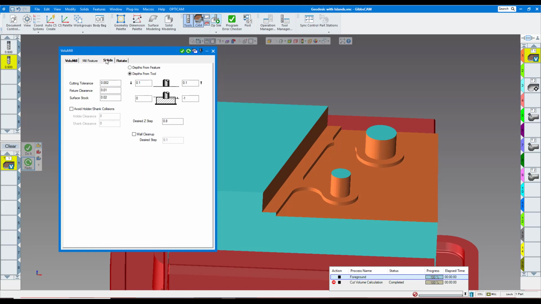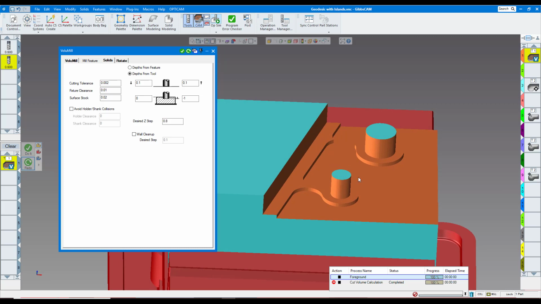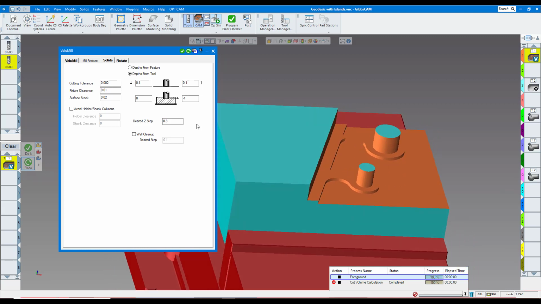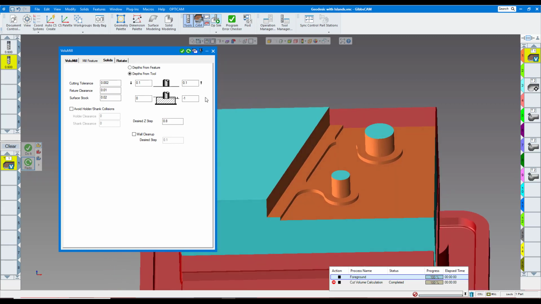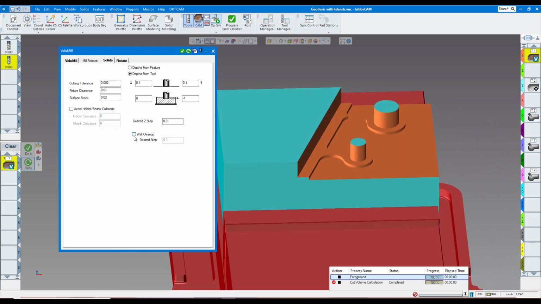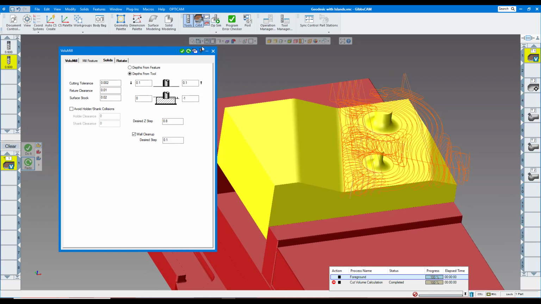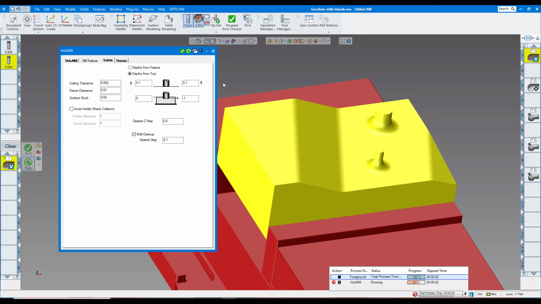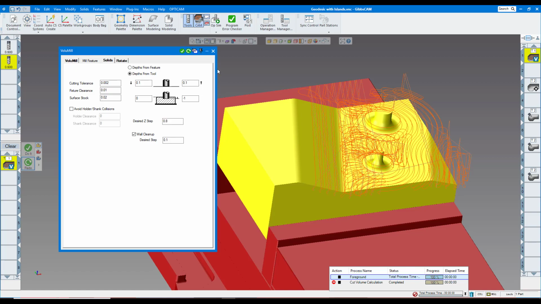On the solids tab, I also told it to leave 20 thou stock on everything. That's all the surface stock since this is a solid. But I want to clean this up a little bit so it's a better tool path for the ball end mill. So I'm going to click on this solids tab, of course. I'm going to leave the 20 thou stock in there. And I'm going to hit the button that says wall cleanup desired step 100 thou. So let's turn this off and redo that. And you can see it processing down here. It's a pretty fast process.